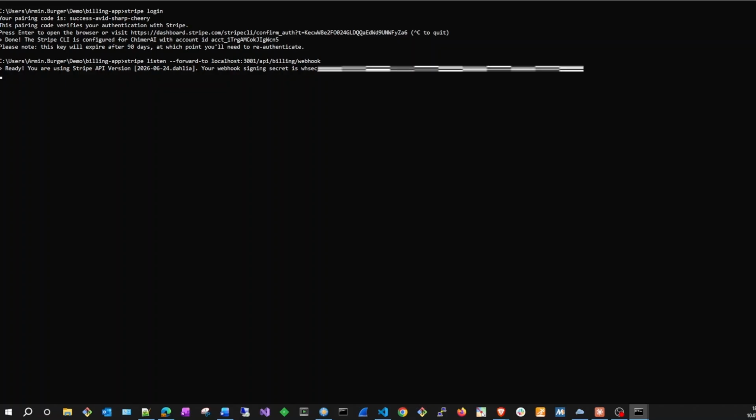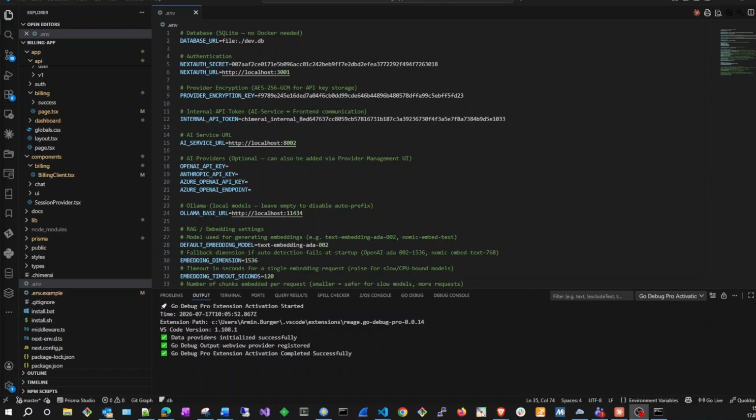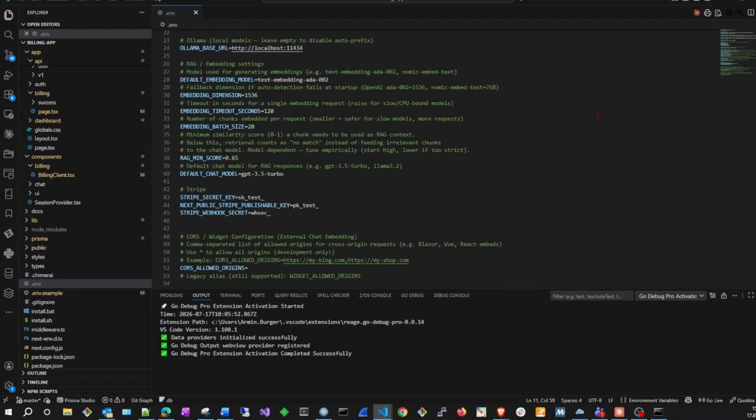When the command starts successfully, Stripe returns a webhook signing secret. Copy this value and store it together with the API keys we saved earlier. We'll need it in just a moment. We now have everything we need. Open your application's .env file. Enter the Stripe secret key. Next, add the publishable key. Finally, paste the webhook signing secret. These three values allow Chimerai to communicate securely with Stripe and verify that every webhook event really originates from Stripe.